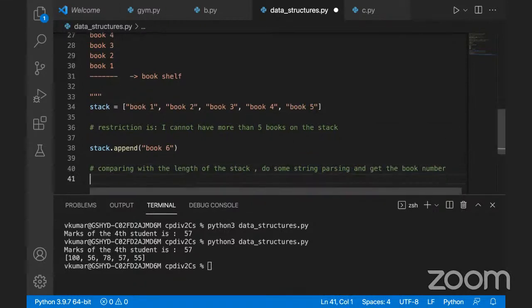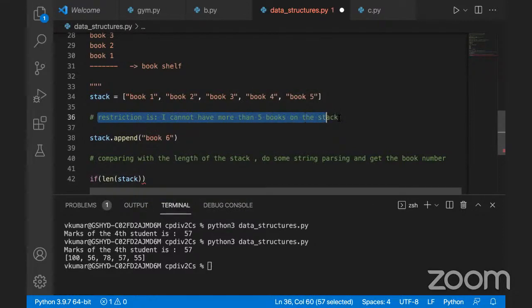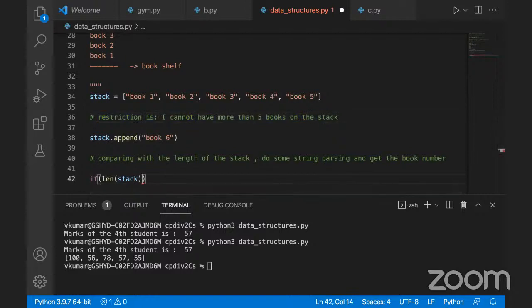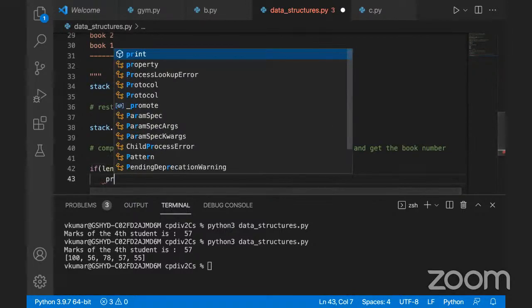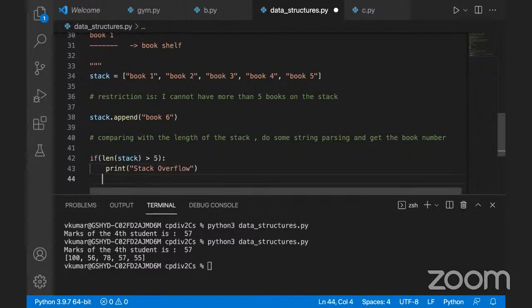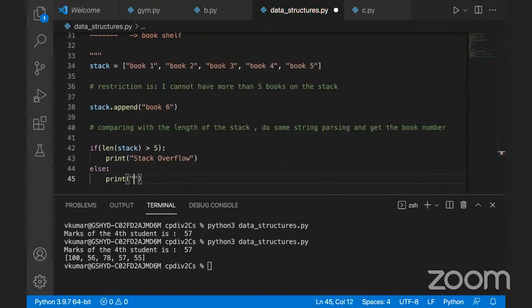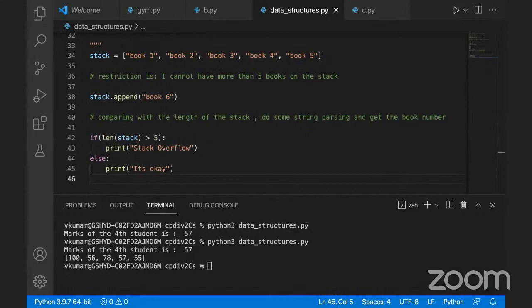Let's see with the first one, comparing with the length of the stack. What was my restriction? I cannot have more than 5 books on the stack. So if len stack is greater than 5, then I can simply print stack overflow, because that's not what I want. Else I'll print it's okay. That's not a problem, it can be accommodated. Okay, great. This is the first approach. Let's try to see if it works.